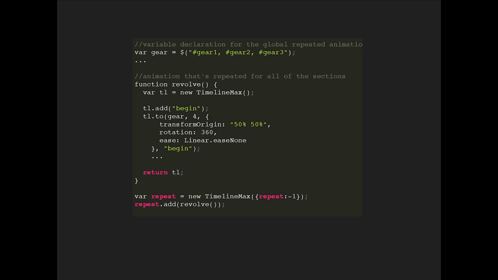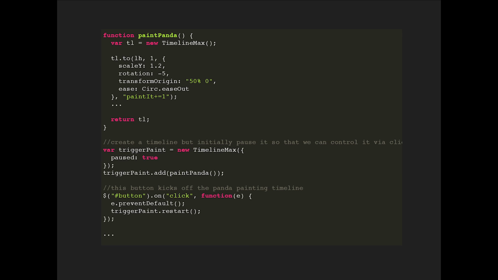So it's really simple. You saw the GreenSock teaching monster. We're doing the same kind of thing here where we have these functions, and this is the repeated timeline. So I just say that it's going to be a loop there. For the next one, I make the functions for painting them. I pause them initially so that I can call them on a click event, and it's really, really pretty simple.